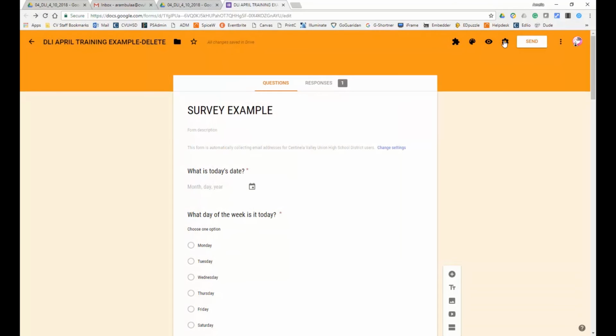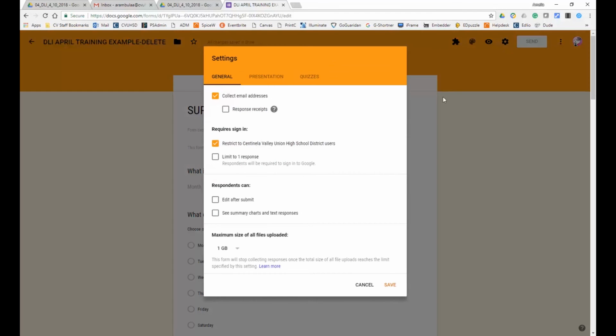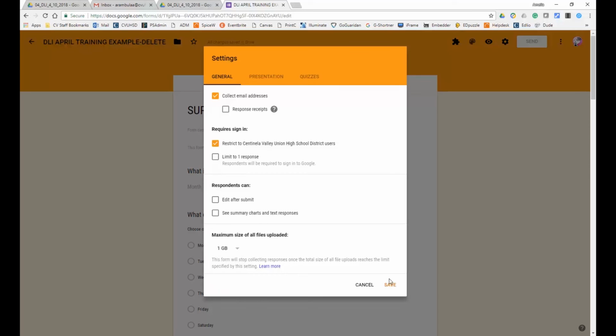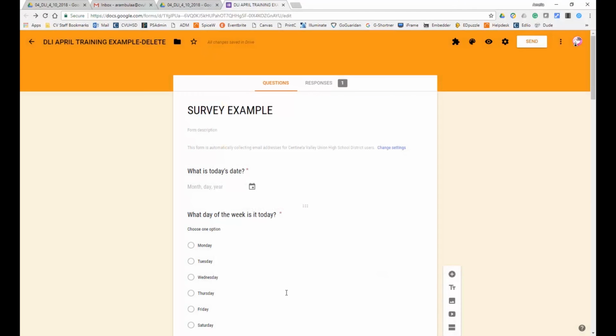Just to review the setting options, I will go back to my form. To review the setting options in the form, simply select the gear icon. I'm going to select the gear icon, and I am collecting email addresses. This is optional. You do not have to have these options selected. You can also restrict it to Centinela Valley Union High School District users. That way, they must be signed in order to complete the form. I'm going to go ahead and save. I'm going to leave it as is.